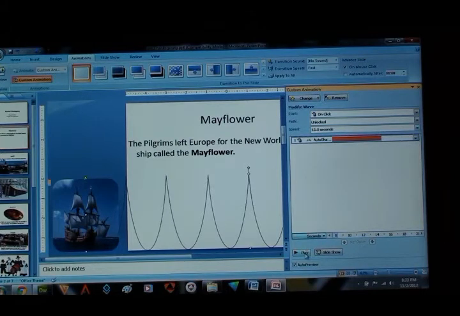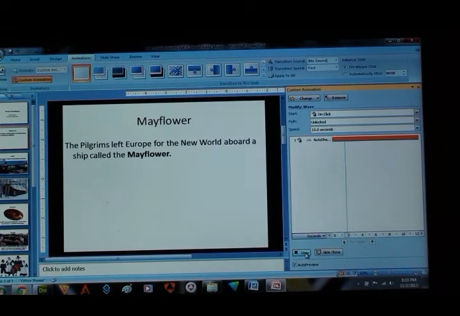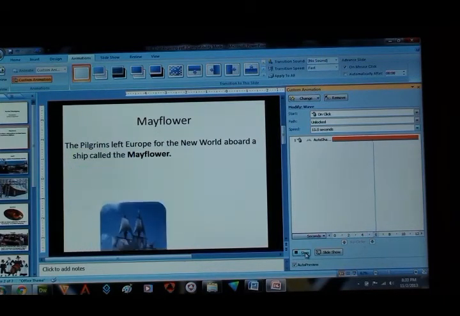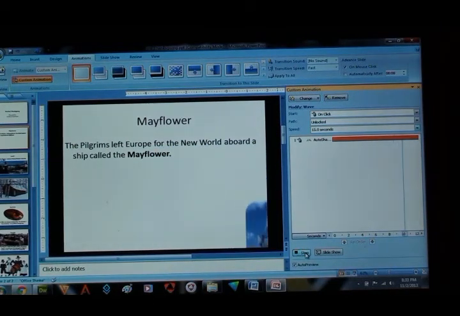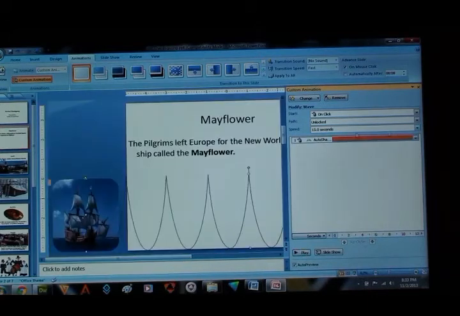Now I'm going to play it. Now look how slow it goes. Now it's really going slow across my slide. You can see it's showing the whole time.